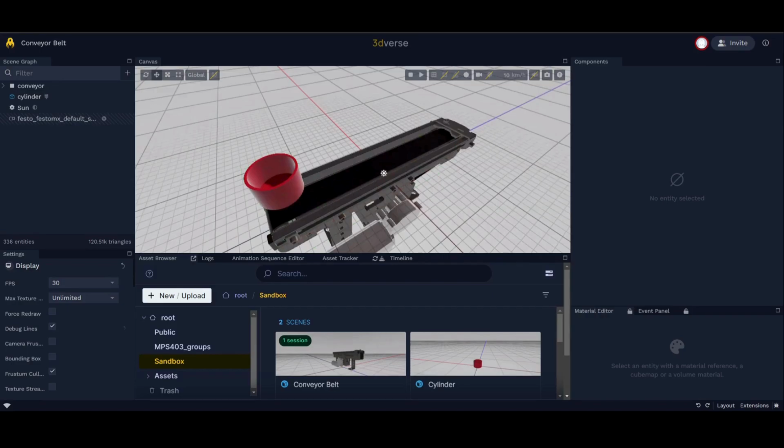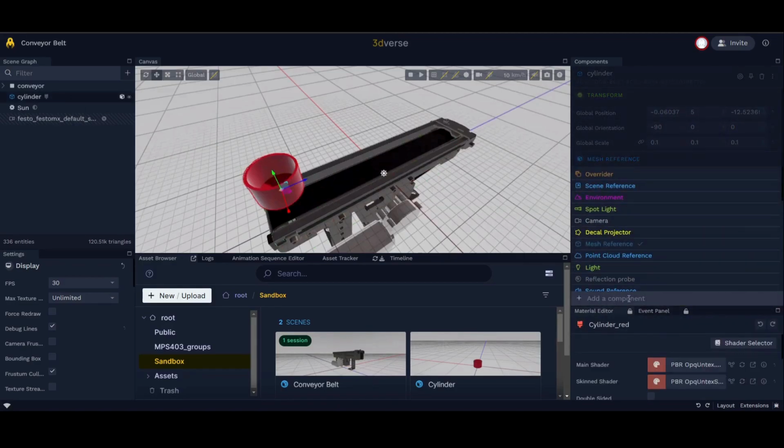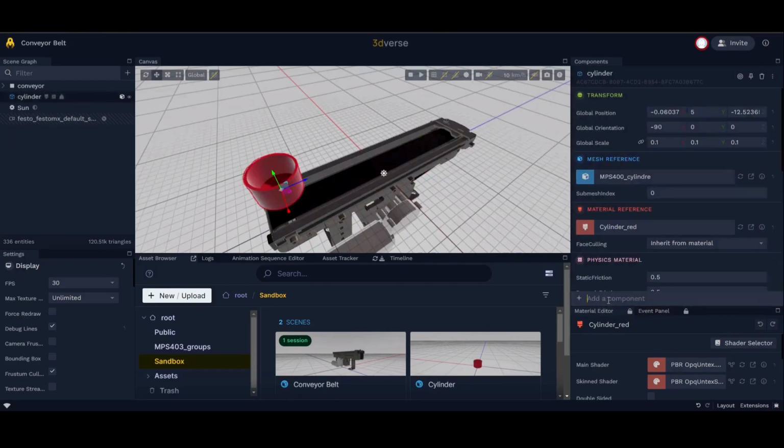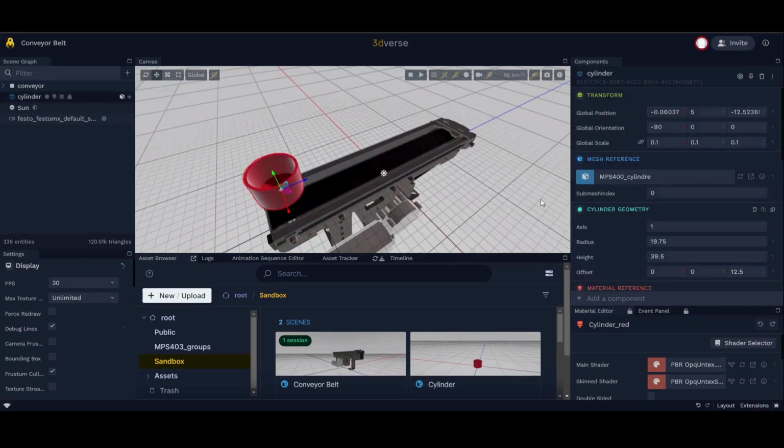So rigid bodies are dynamic physics bodies, meaning they'll move during the simulation, and they're also affected by forces such as gravity. So to make it a rigid body, I'm going to have to give it a physics material, a rigid body, and some sort of geometry. So in our case, it makes sense to give it a cylinder geometry.